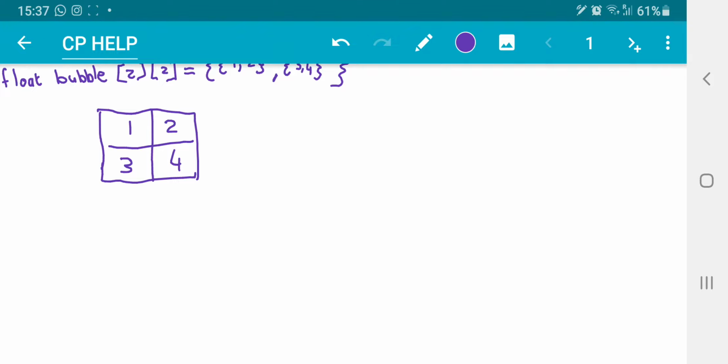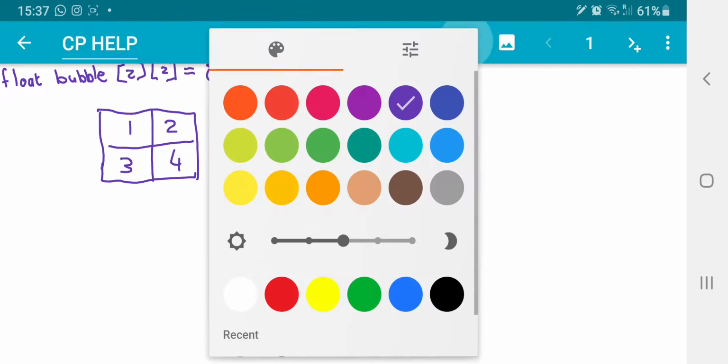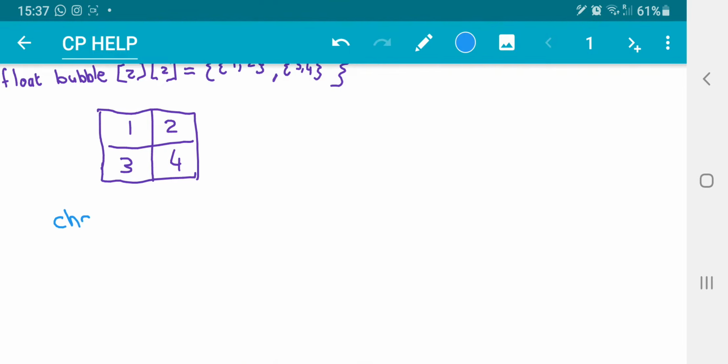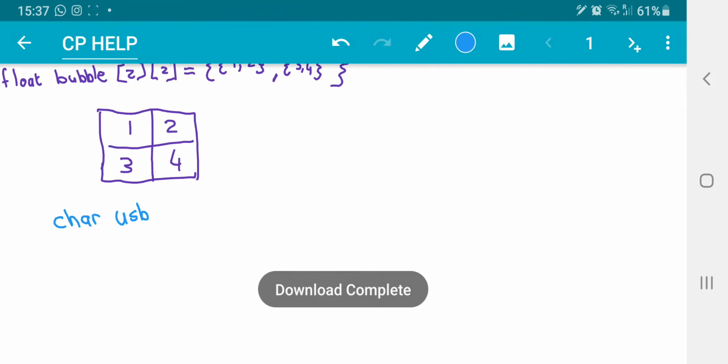I just want to make a note that you can have character arrays. So you can use an array to store a word or certain letters and things like that. You just have to specify it with the word char. Let's put this in a new color again. So char is the type. What am I going to call it? I'm going to call this USB, just because I can. So this string, the array that I'm calling USB.